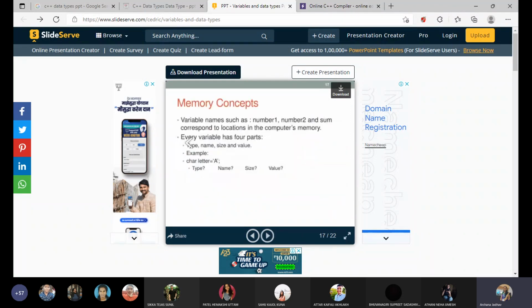Now this is about the memory concept. When you are using a particular variable, variable names such as number 1, number 2 and sum correspond to a location in computer's memory. Every variable has 4 parts: the type of the variable, the name of the variable, the size of the variable and what value you have. Suppose I am talking about this character variable A. So char is nothing but what? A data type.